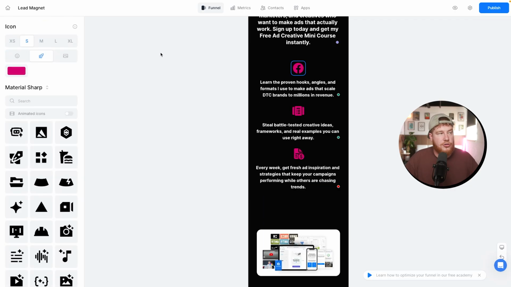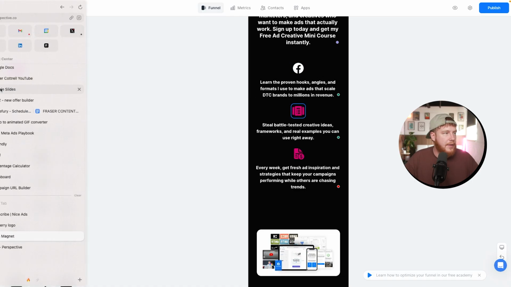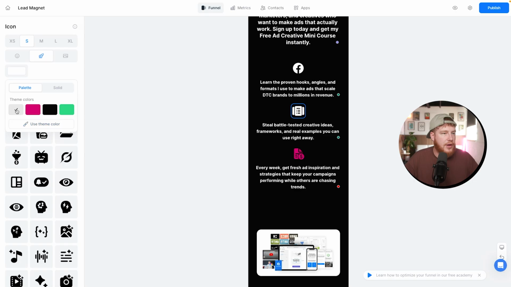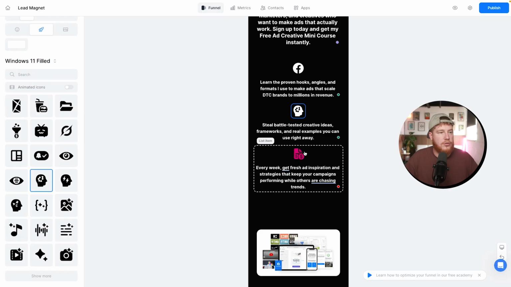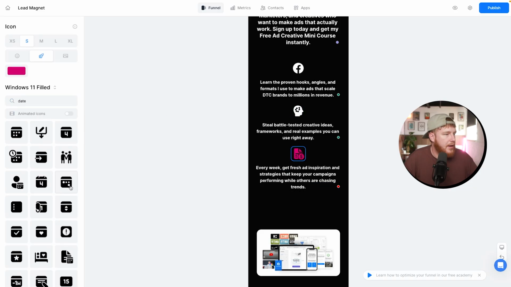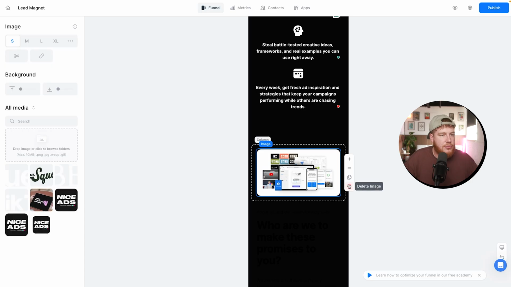Now, a couple of things I want to change here. I want to change the color of these. This one actually works, because I think a hook and a Facebook logo probably goes together. However, this one I don't think does. So, "still battle-tested creative ideas". What can we have for here? Ooh, that works. Lovely. "Every week, get fresh inspiration." So we can pop in a little calendar. And there we go. That's looking really nice. I like that. Now, I don't need this image. I can delete that.